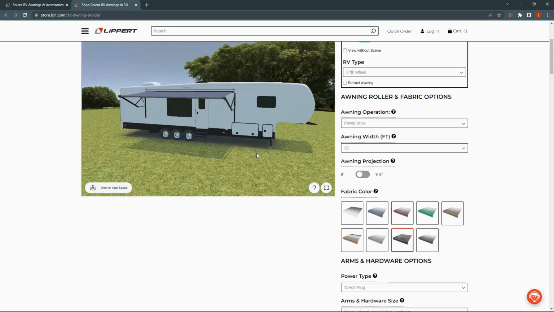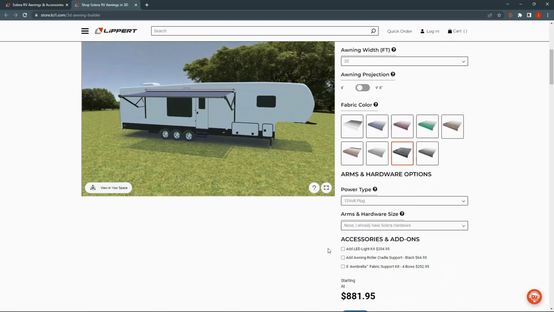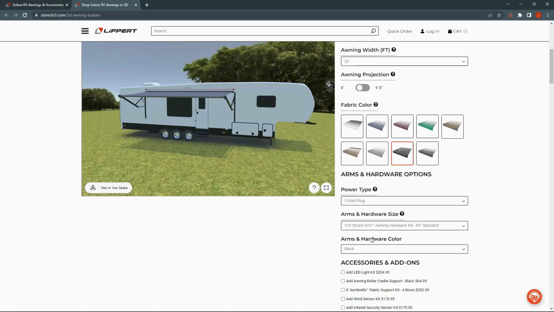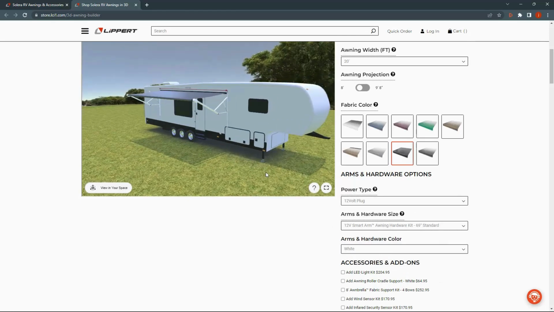And as I recenter and zoom out to get a better perspective of that awning and the color, I'll go ahead and choose the awning hardware. As I do that, I'm now presented dynamically with hardware color options. I'll change that to white as that's my preferred color over the default of black.